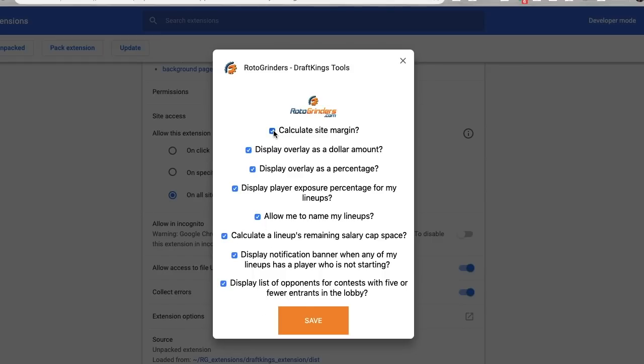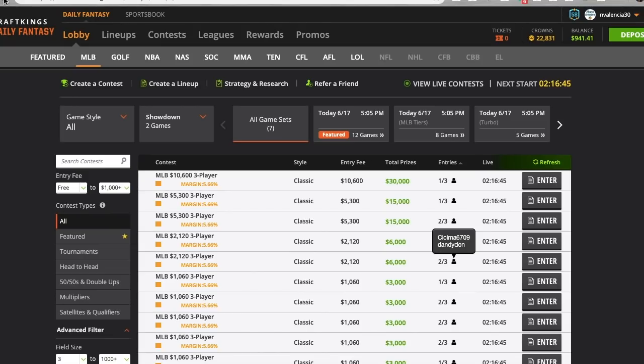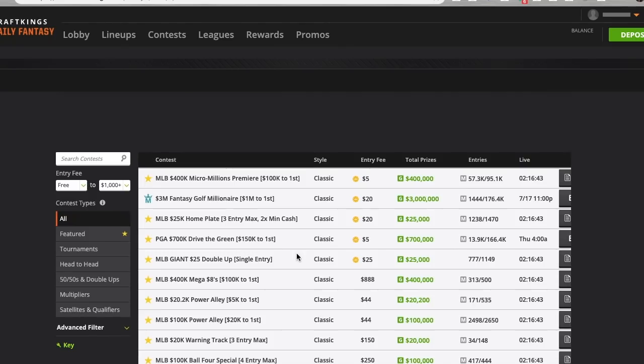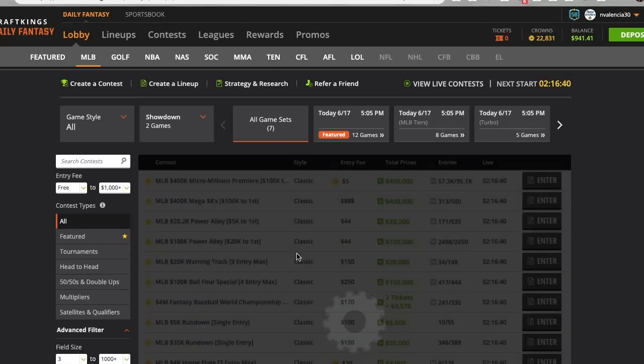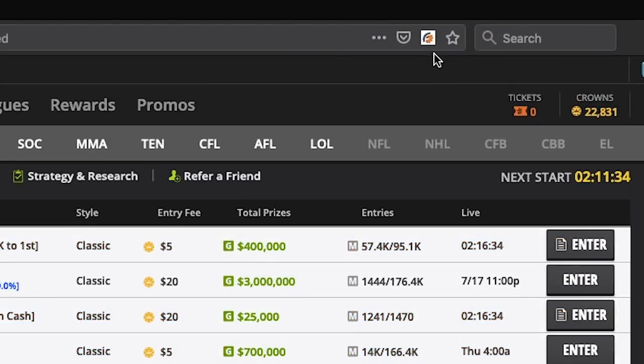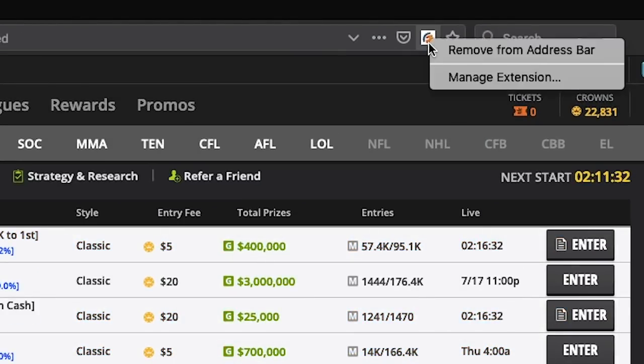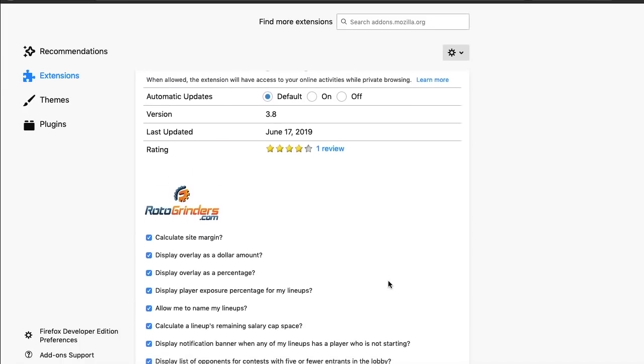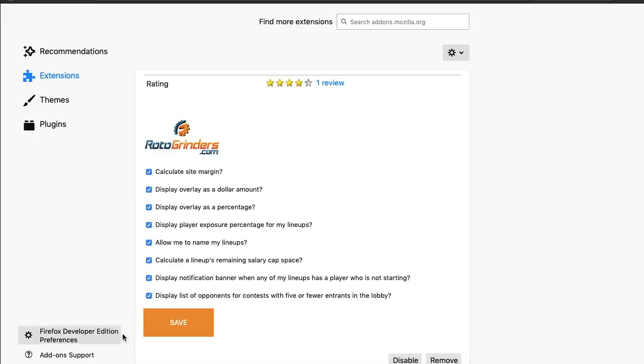So if you were to turn off the margin and hit save, and then came back into the lobby, just refresh that page. Now you're just going to see the overlay and the margin is gone. In Firefox, it's very similar. You right-click on the icon here and go to Manage Extension. And then right on the page itself, there are all of the free options we have discussed.